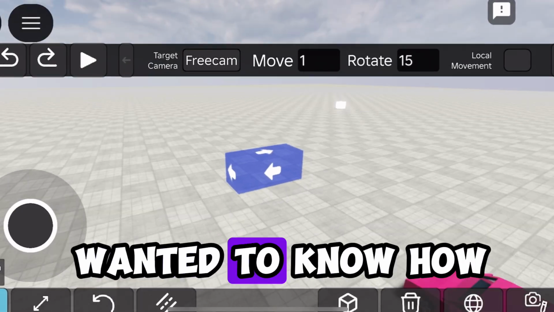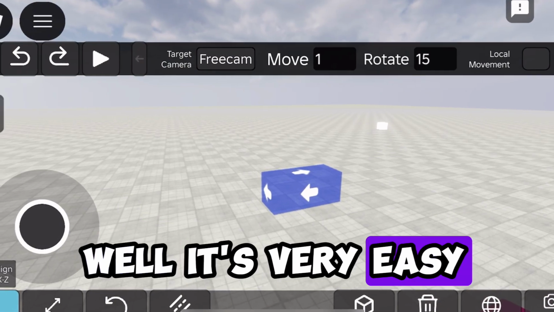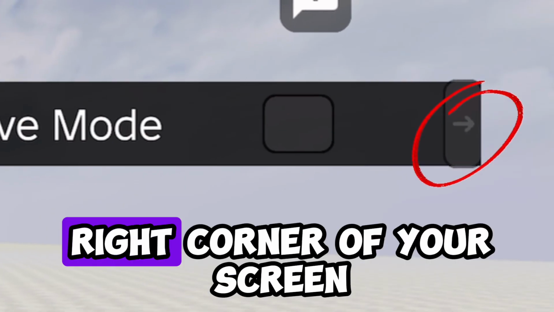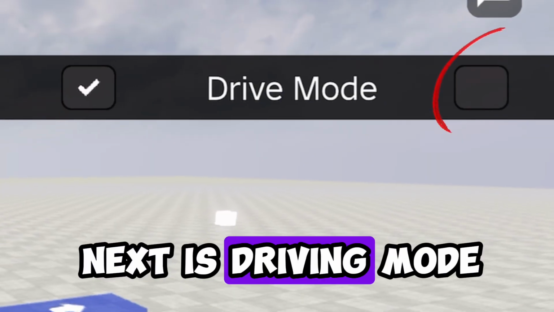Okay, now many people wanted to know, how can they drive their car? Well, it's very easy and simple. To drive your car, simply go to the top section and click the little arrow on the top right corner of your screen. Then what you'll see next is driving mode, and click the check mark.